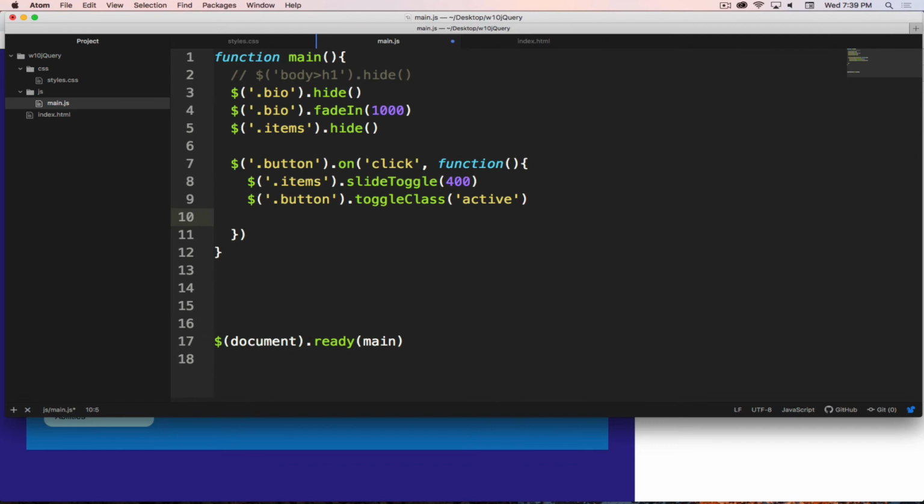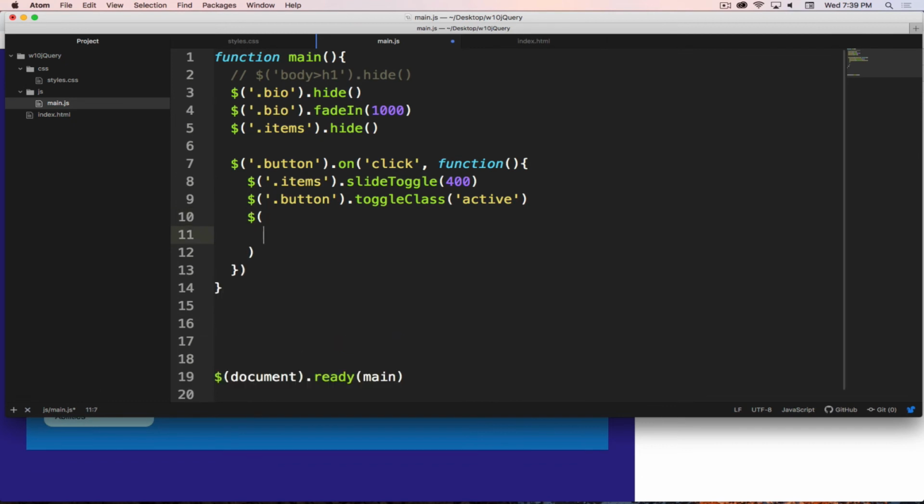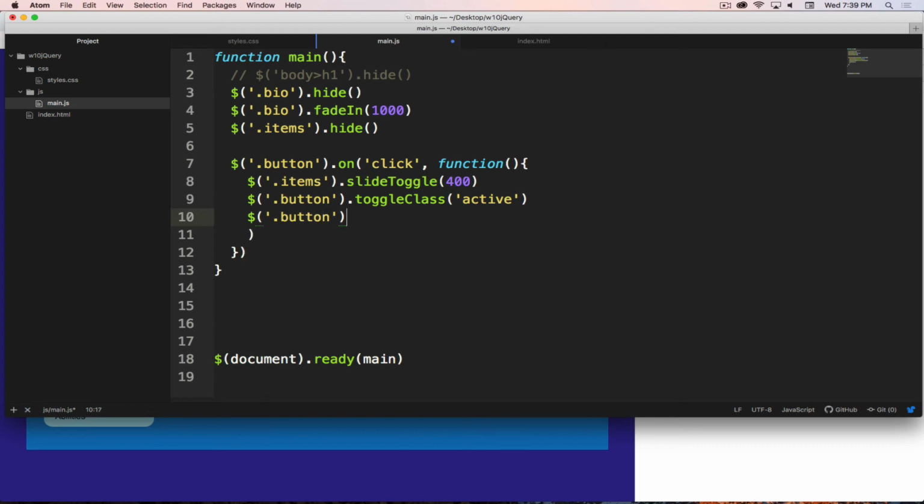Next thing I want to do is I'm going to show that we can use jQuery, whoa, wrong key there, to do something else. So I'm going to take on my button, and I can even just modify the text within that button.